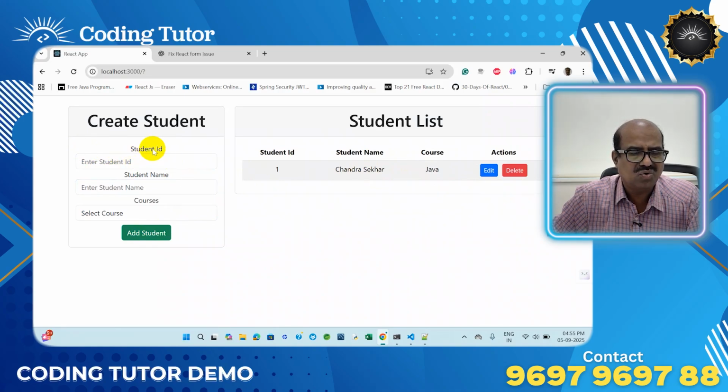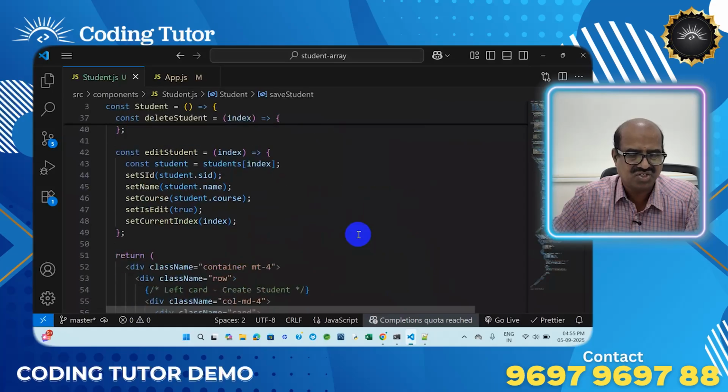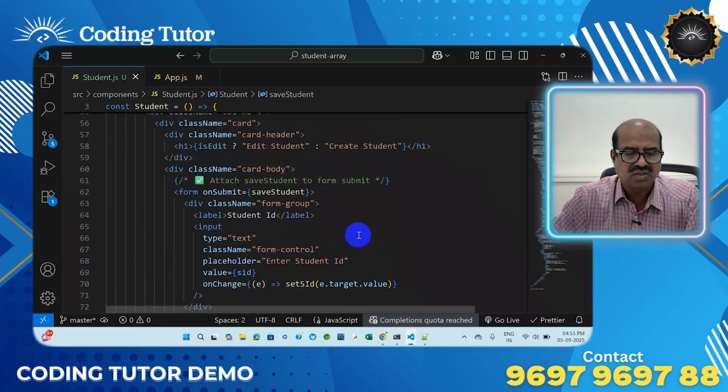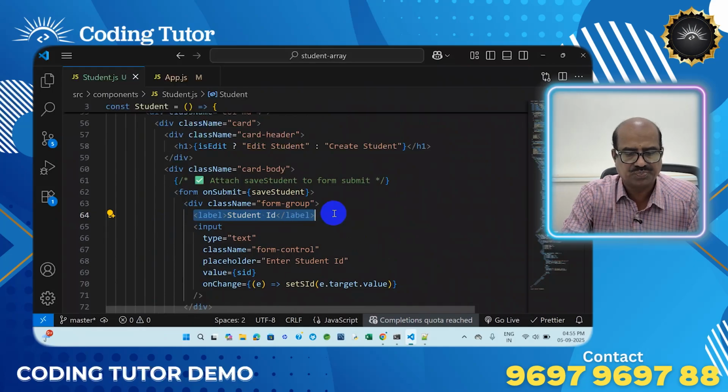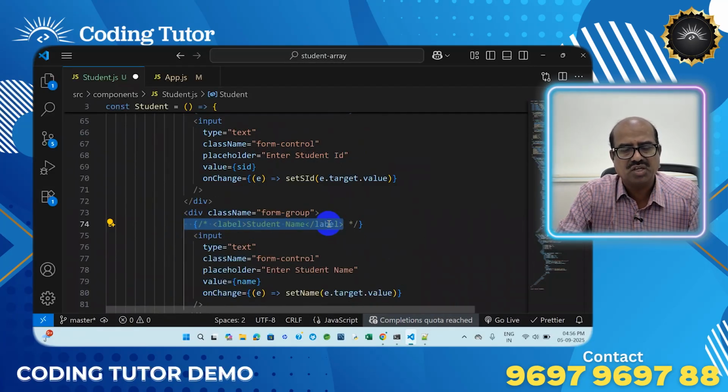But here I don't want to see 'student ID' and 'enter student ID' two times. The look and feel is not good, right? So that is the reason the label is not necessary. Go to the form. Here I'm going to remove these labels. Otherwise, I'm going to make them a comment, those labels. I'm going to make them a comment as you wish. If you want to use the label, you can use it.